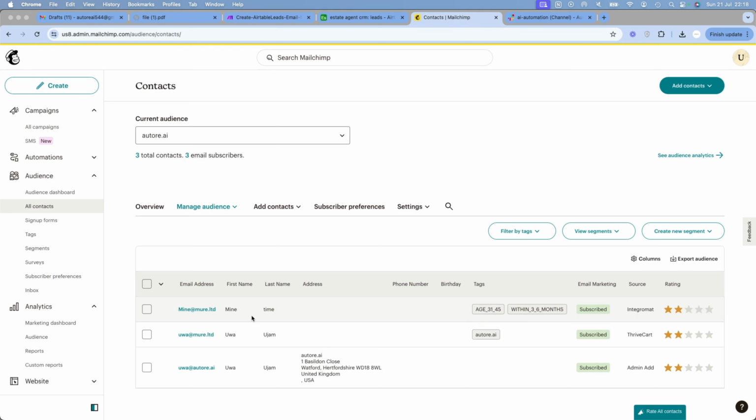So that's it for this process of onboarding your leads, getting your leads into your CRM system, and maintaining contact with them, so that when they're prepared to move, you are front of mind and you're the first person that they will contact.